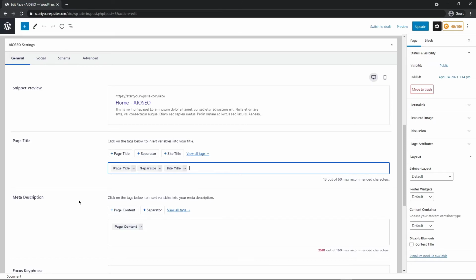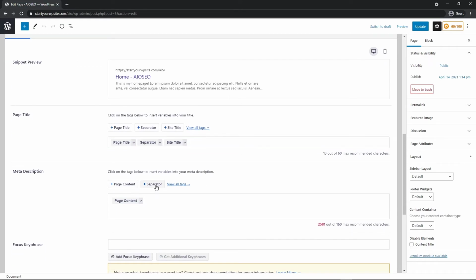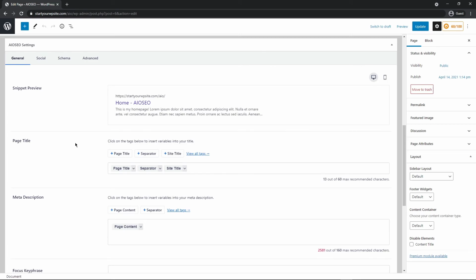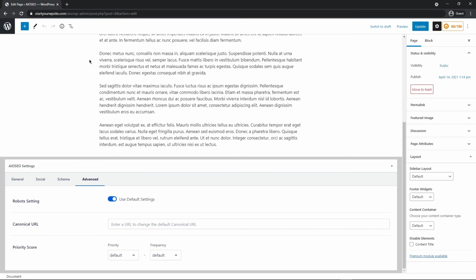And the meta description works the exact same way. So you can import smart tags, or again, you can combine these with text. You also have the hashtag that works as well. And lastly, if you've enabled meta keywords for the Russian search engine Yandex, you'll find that under the advanced tab here. And down underneath priority score, there'll be a field here to set your keywords.